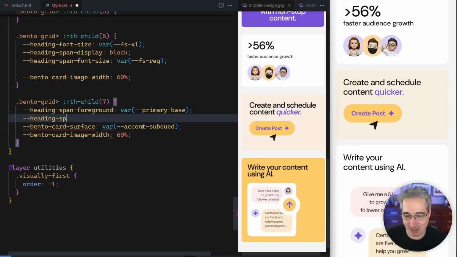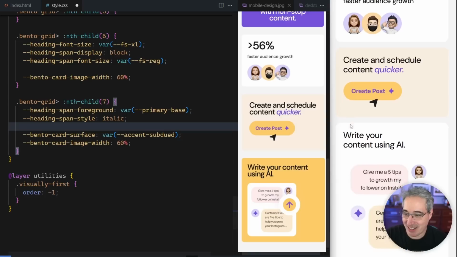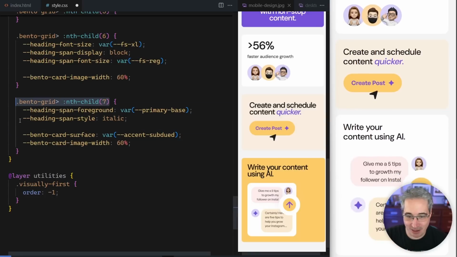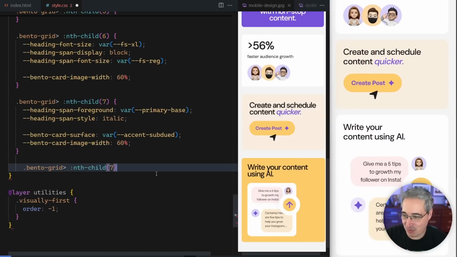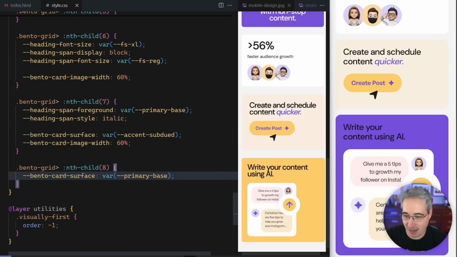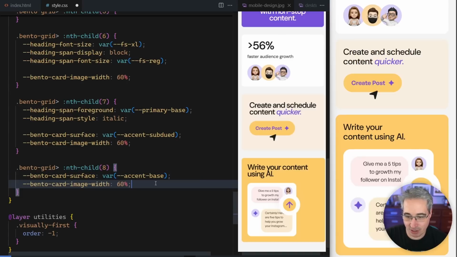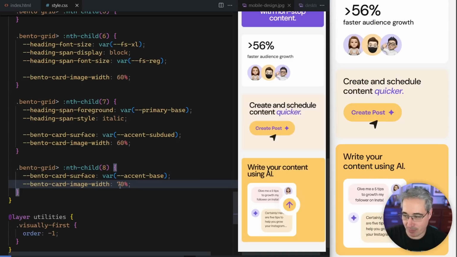And then I'll come and say my heading span style is italic. And I wasn't sure if style was the right word because I very rarely set that individually, but it was the right one when we have our italic text there. And last but not least, look at that. There's a few fun things left to do, but we have this one coming in. So let's get this one, which is our 8th one. And then we have our Bento card surface of var primary base. And that should be my accent base instead. And then we just want to set a maximum size on that image of, say, 70% or something.